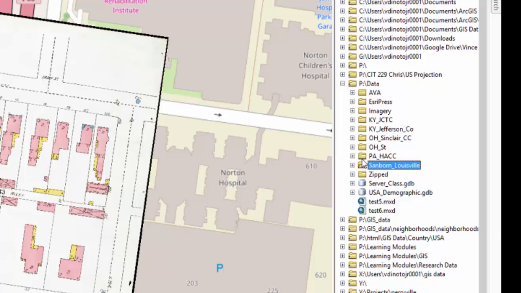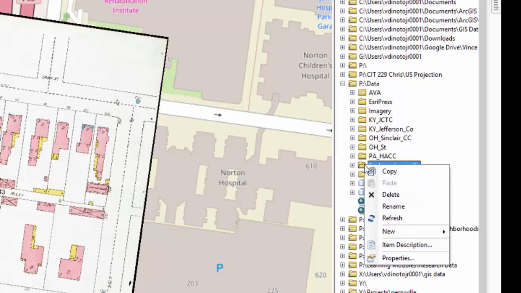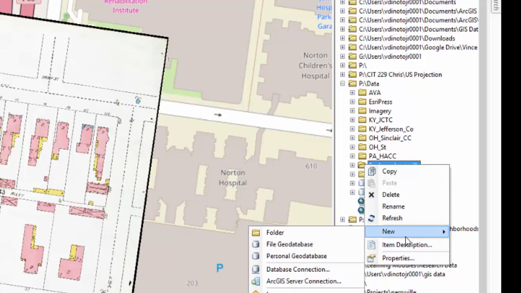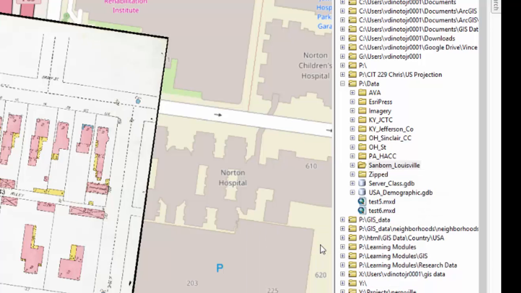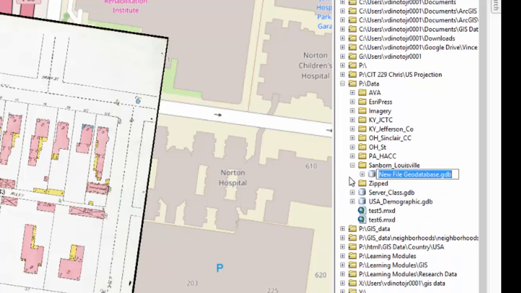You can see it's been re-alphabetized. I'm going to right click on that folder I just created, and I'm going to say File Geodatabase. And I'm going to give it a name. I'm going to call this Buildings, because that will be the one that I'll start by doing. So that's my database.